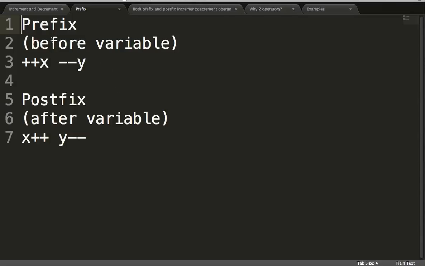The prefix version has the operator coming before the operand, in other words, before the variable that it operates on. The postfix has the operator coming after the operand. So you can think of the word pre, before, as where the operator goes. Prefix means operator before, postfix means operator after.